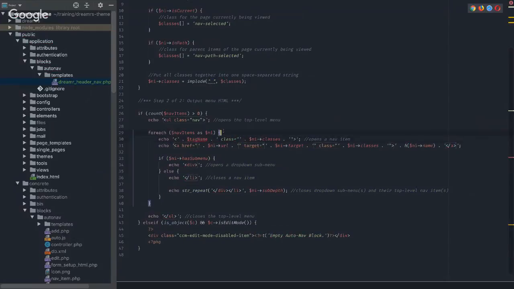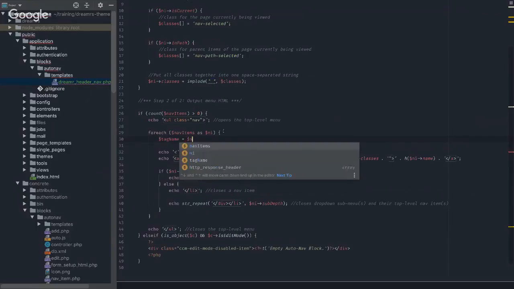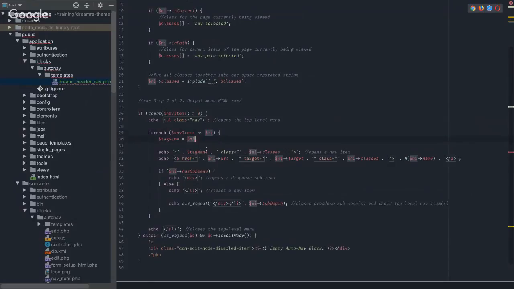And then we're going to make this tag name depend on whether the NI is at a depth of more than 0 or not. You can see down here we're doing string repeat based on the subdepth of the navigation item. So if this subdepth is 0, you won't end up with this /div. So I'm guessing that the subdepth at top level is 0. So we're going to say tag name equals NI subdepth equals 0. Then our tag name is going to be LI. Otherwise, our tag name is just going to be div.